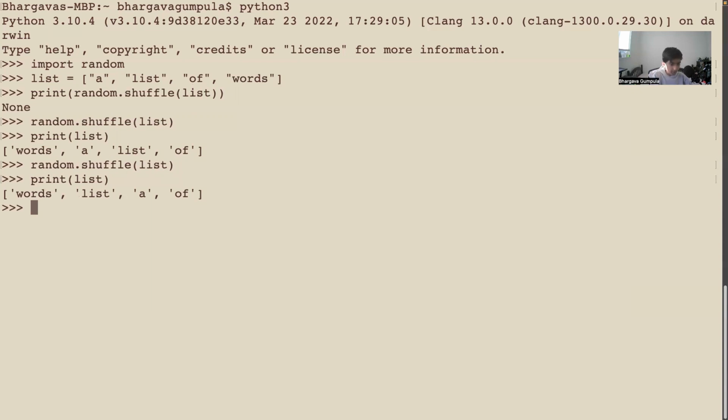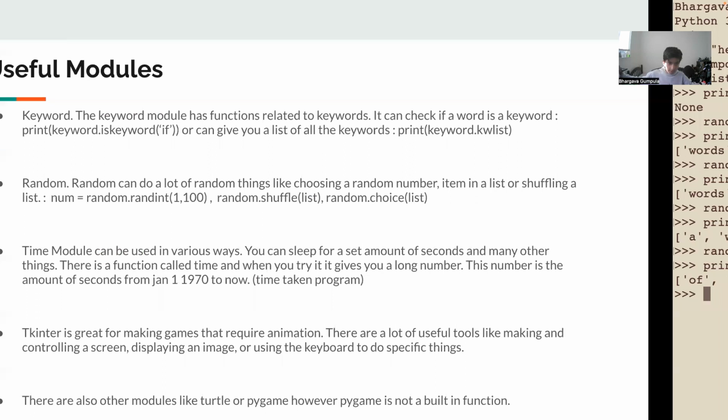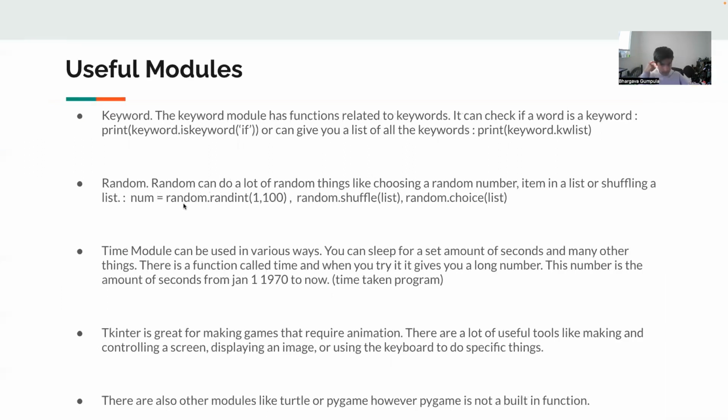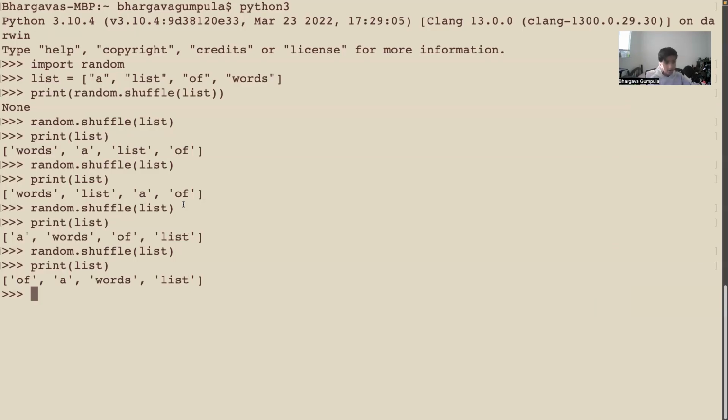Words list a of, and again, and again, and you can do this however many times you want. So yeah, that is random. And there's a few more you can do for random. Let's say you want to choose a random one out of this list.